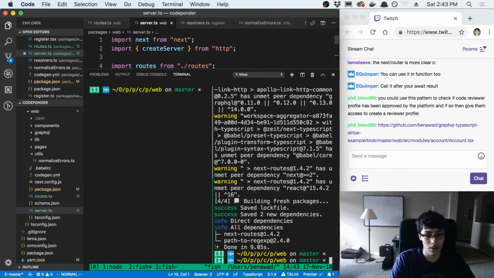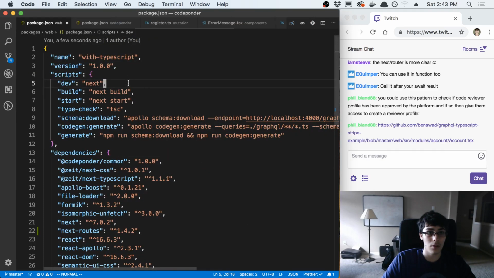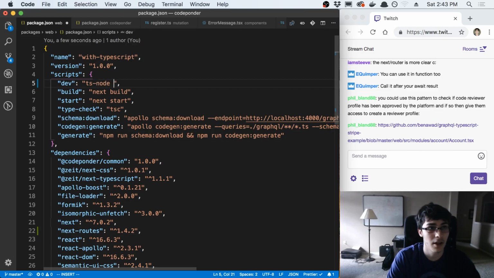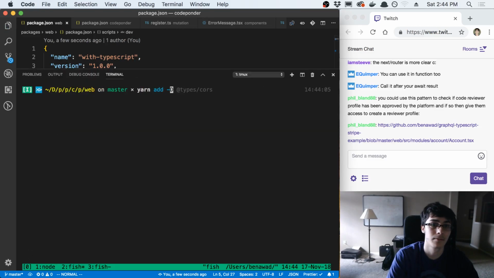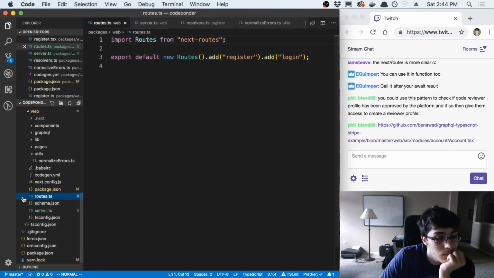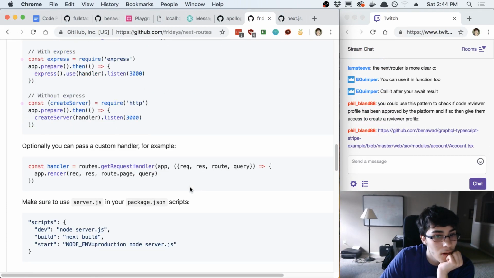So now, get rid of this. So now we don't use next. Do I use ts node here? I think I do. I think I say ts node server.ts. So in that case, I can also install node daemon, and we're going to exec. So do I need to change anything?